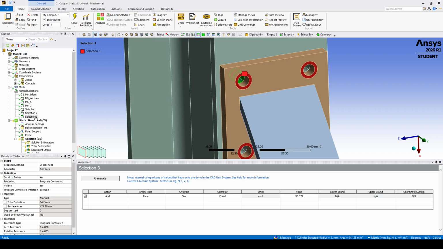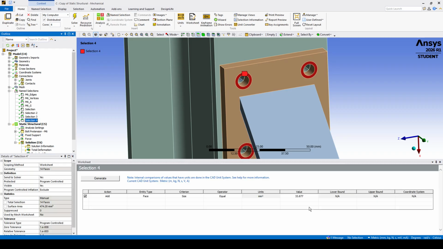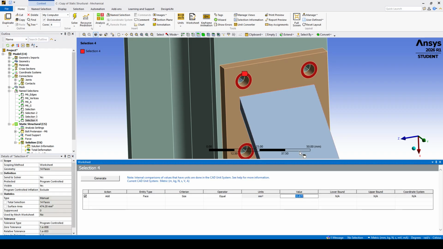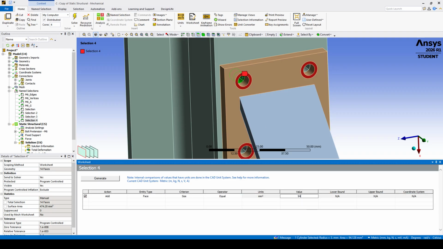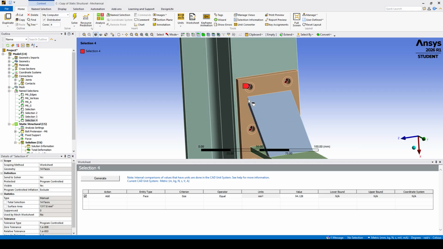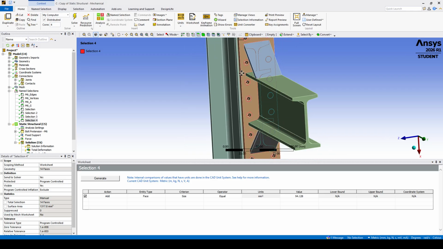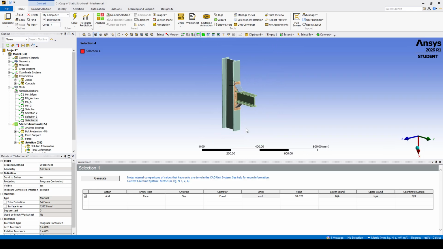So what you have to do, duplicate this, and we change this value. I click there and change it to 94.128 and generate. So now you get, as you can see, all the thread faces already chosen in this name selection. So perfect.